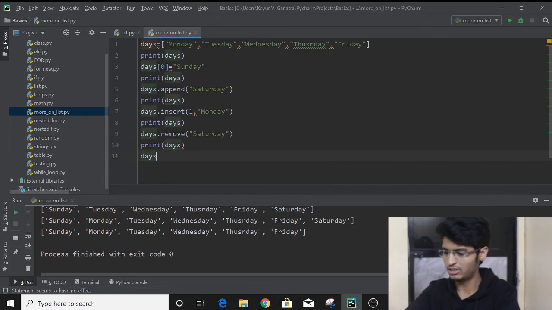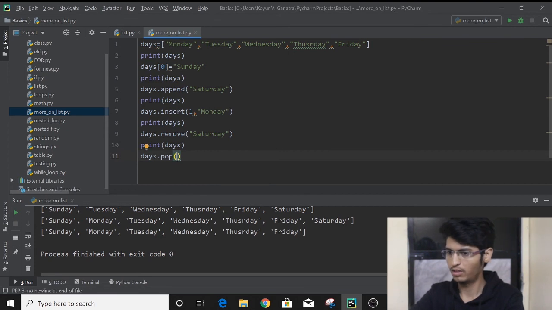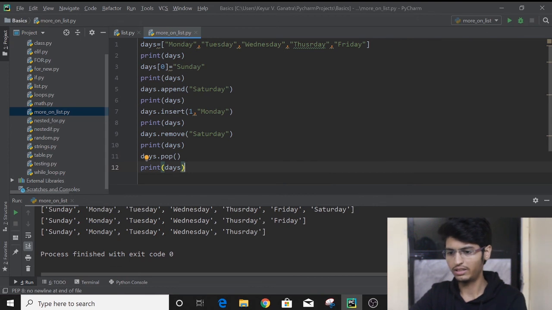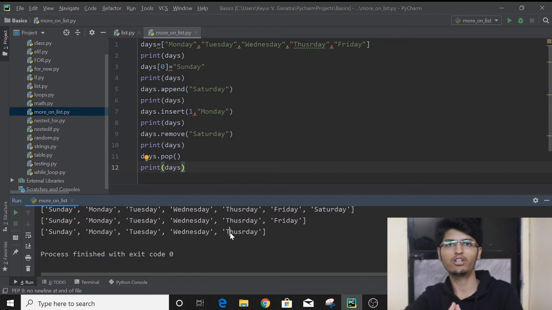So we have days.pop, just pop, and let's print days, and let's run this. So here, as we can see, Friday is gone. Similarly, there is one more version of pop where you can specify the index that you want to remove. So we have two methods to remove.